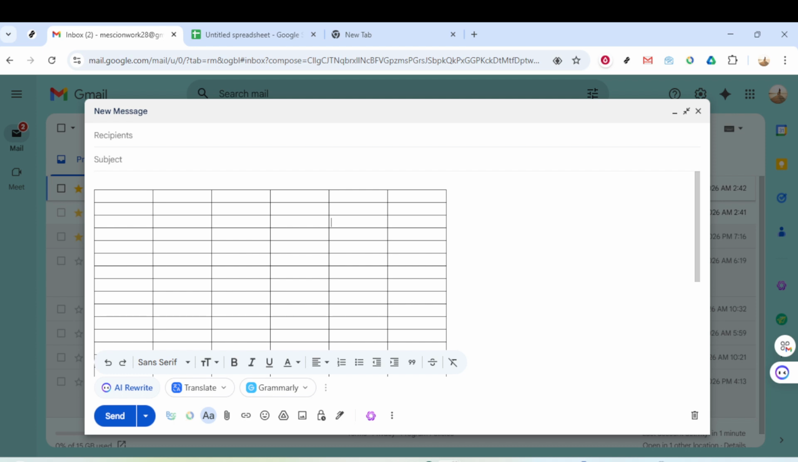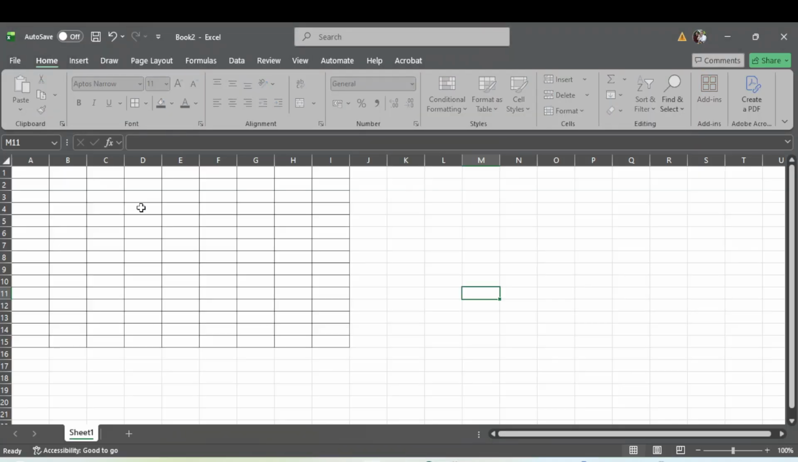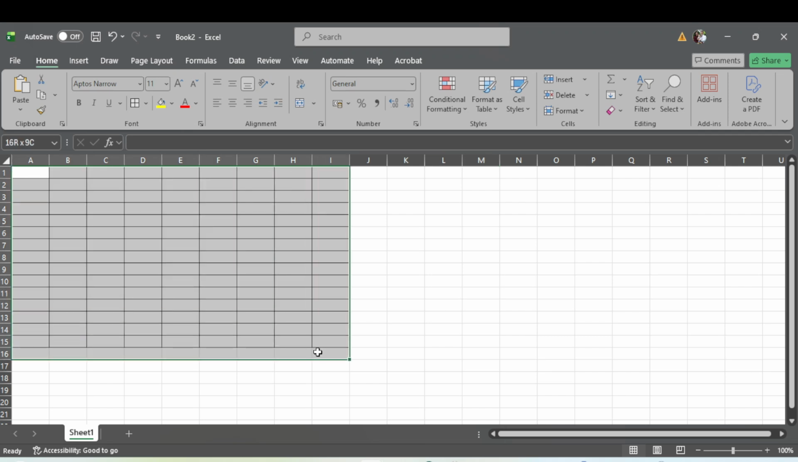With your cells selected, go to the Home tab, open the small drop-down next to Copy, choose Copy as Picture, then pick As Shown on Screen and Bitmap. Switch to Gmail, place your cursor in the message body, and paste.